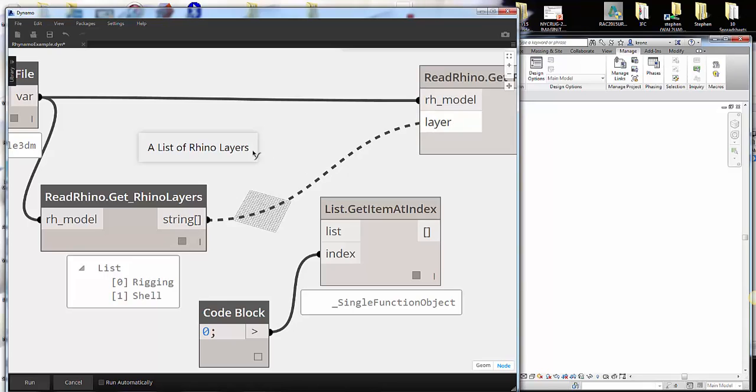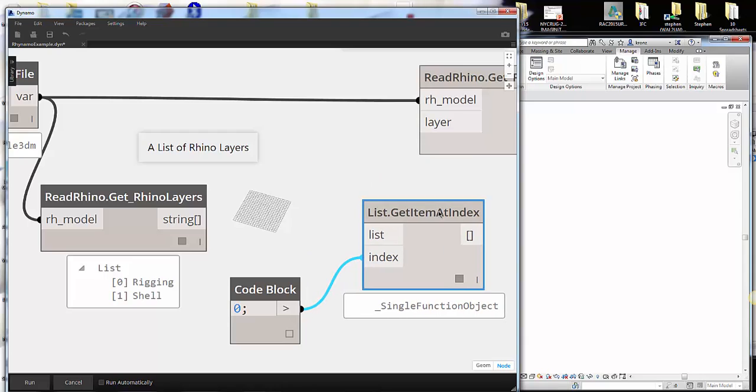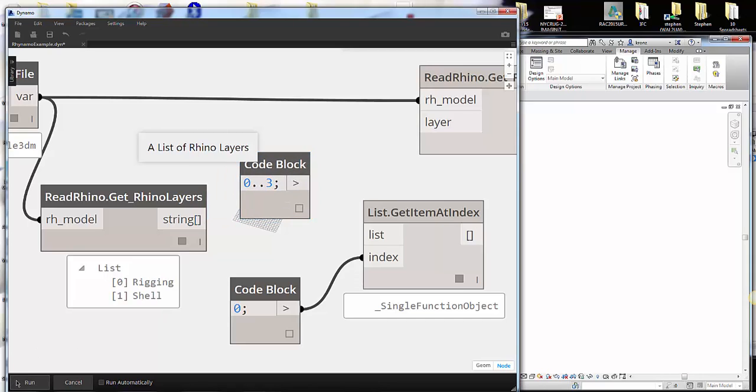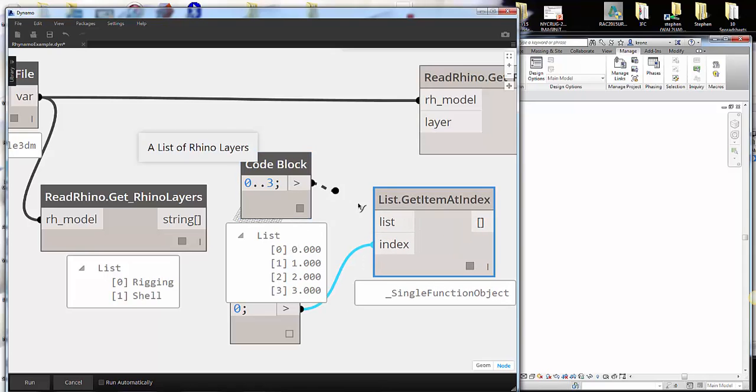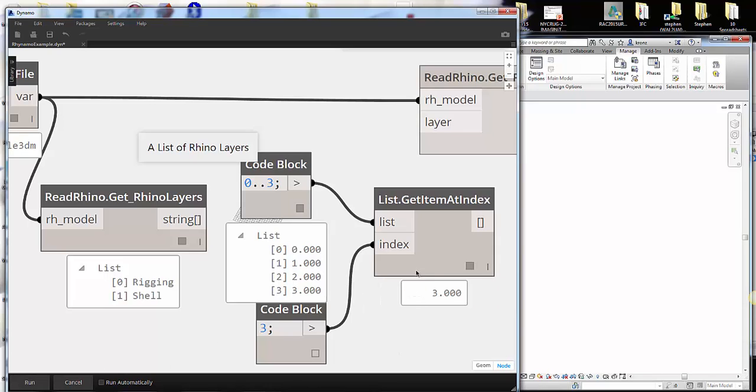So rather than getting all of my layers, I'm going to use Get Item At Index, which is just a way of picking out from a list. Just to show you a little bit about what that looks like, if I go 0..3, this is range syntax, so I can make a range of numbers from 0 to 3. If I did Get Item At Index on this, right now it would get the 0th item on that list, or the 3rd item on that list, and so on.